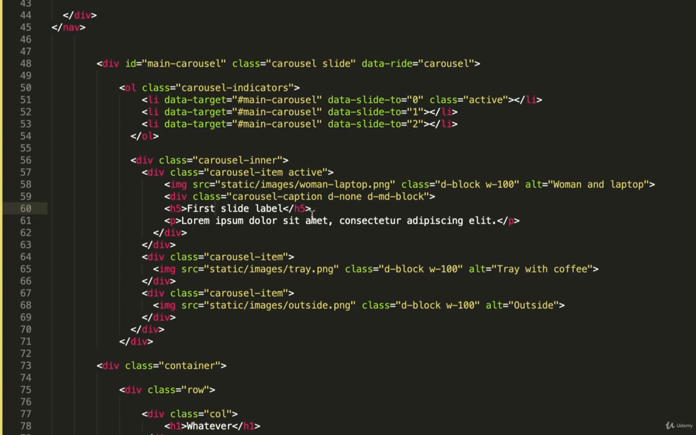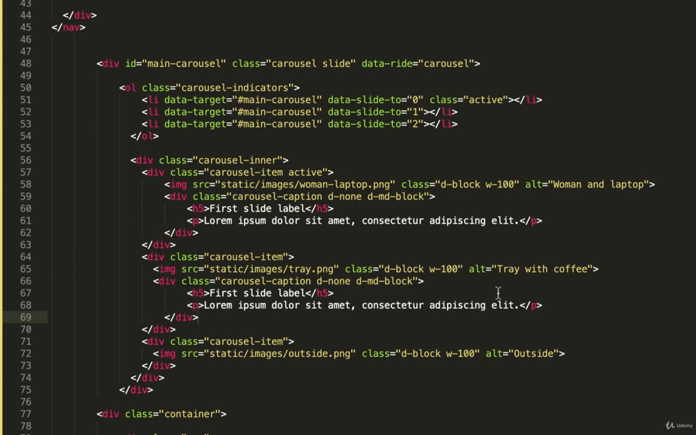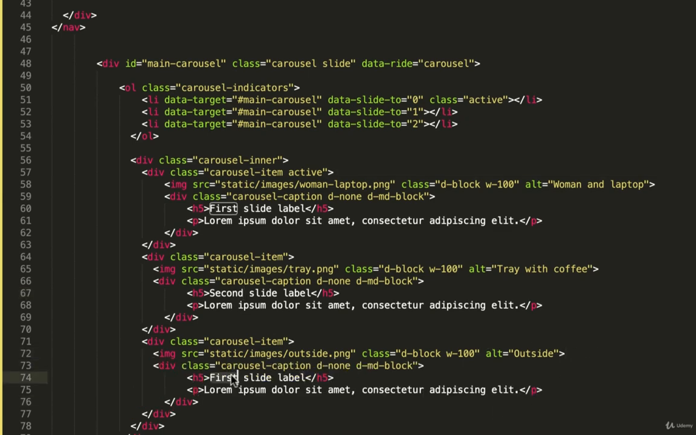And I'll just copy this. So it was here, div class equals carousel item. So this div matches that, and these are inside there. Let's copy that and do it for our second. Right after the image. We'll call it second. And the third, right after the image. Third.